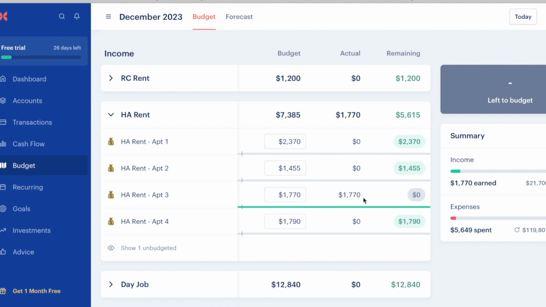You'll see that one of them, this one for apartment number 3, has come in, and that deposited earlier this morning, which is great. Here where I live, tenants have a 10-day grace period for paying their rent. So that has arrived, which is great.